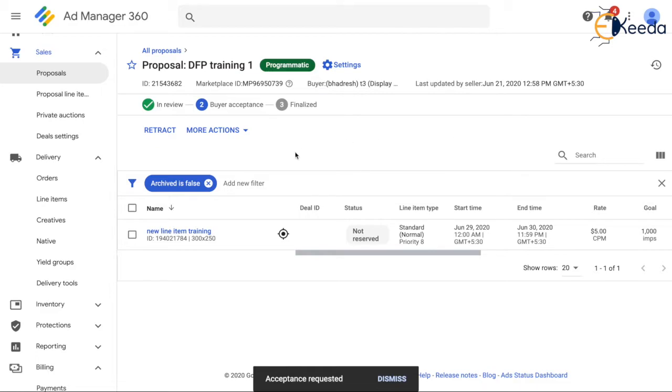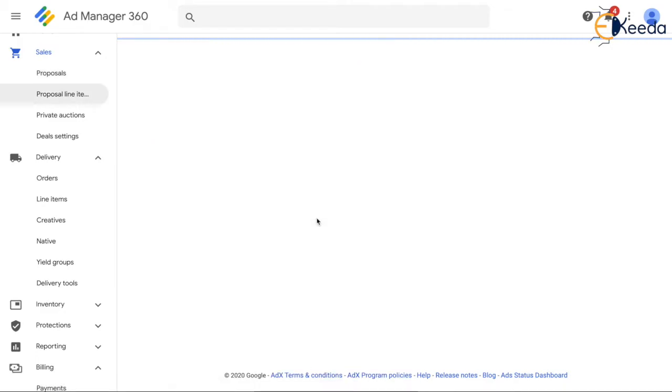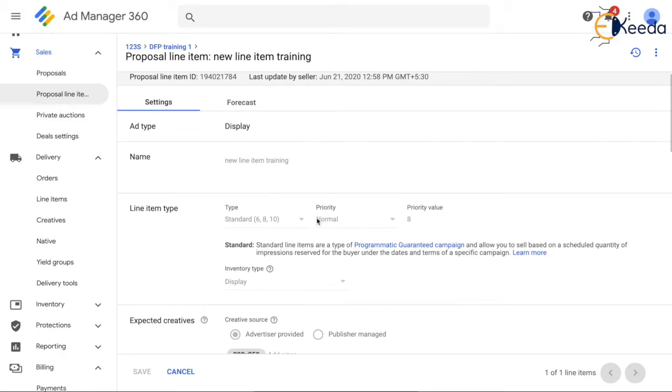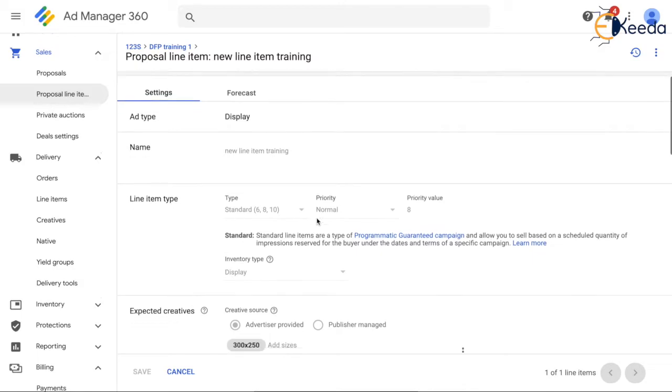So you can just wait for the buyer to accept the proposal. Once he does, the status of the line item will move to reserved, and the status of the proposal will move to finalized. However, if you want to manually reserve the inventory, then you can also do so, but I do not recommend it.